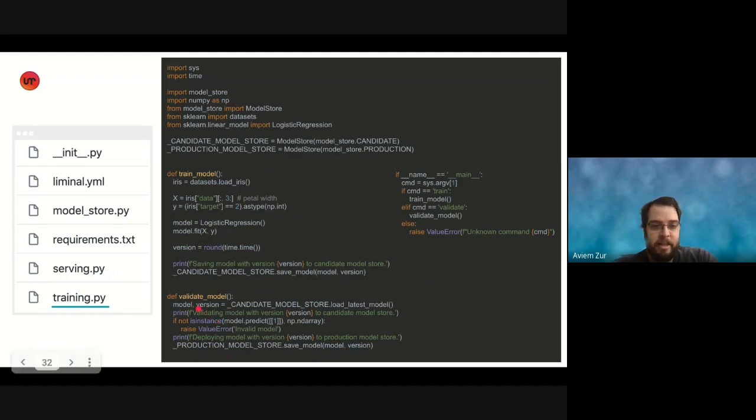In the validate section, the next task in our pipeline, we load the latest model from the candidate model store, perform validations on it to see that it is performing correctly. And if it passes all the validations, then we save that model to a production model store, which, as we saw before, the serving layer becomes aware of because it fetches the latest model whenever it's called.